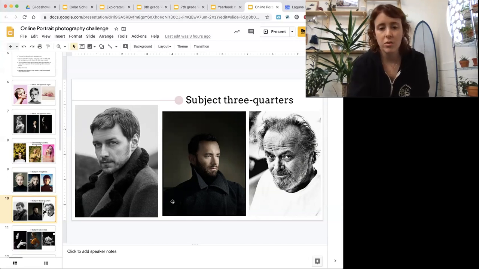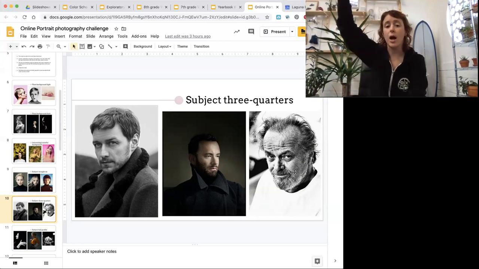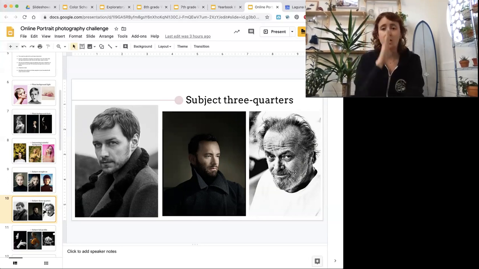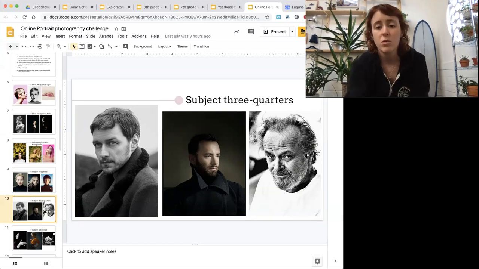So looking at these three shots, you can see the only major difference between the three of these is this last one of Jack Nicholson is from a higher angle. So you're seeing more of the top of his head. That's really the only change there. But other than that, that would be considered a three-quarter view. You're still not quite getting it completely dead on. His nose does not divide down the center of his face. You see more on this side and less on this side, okay?